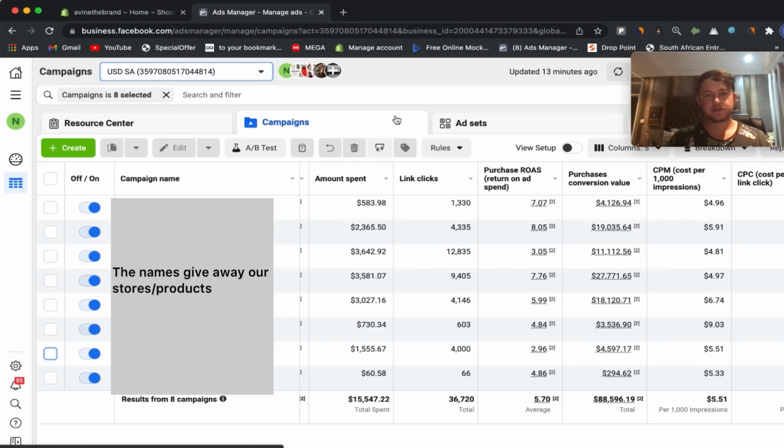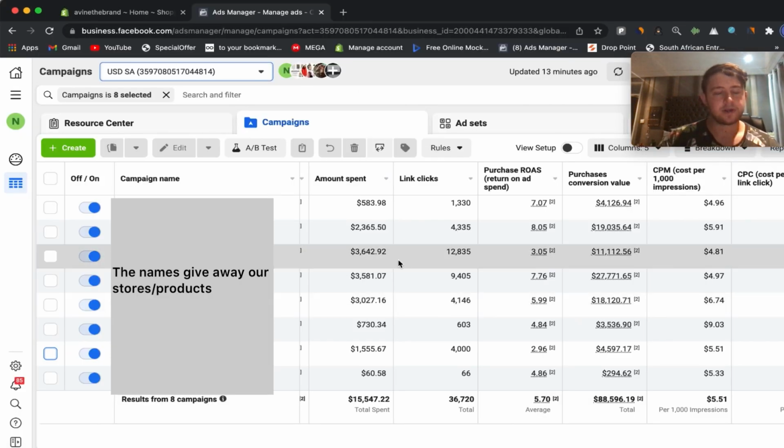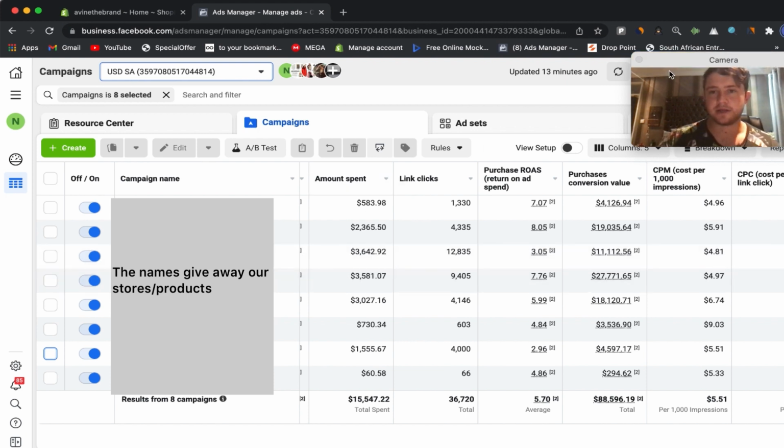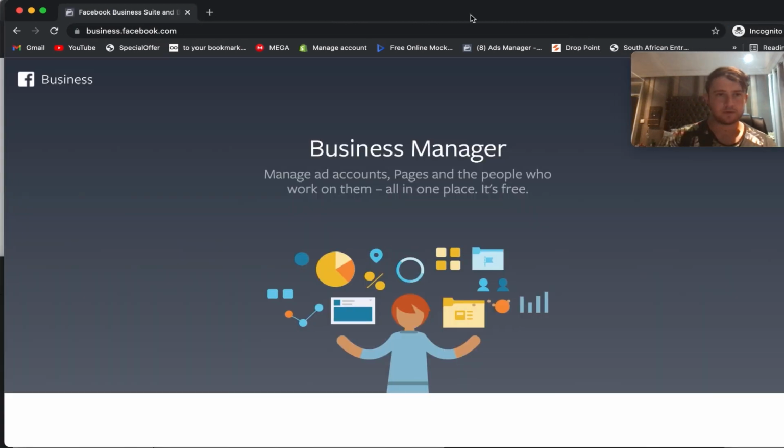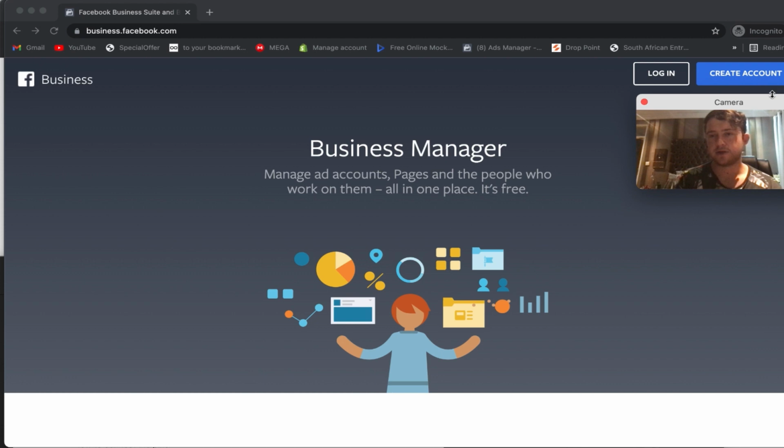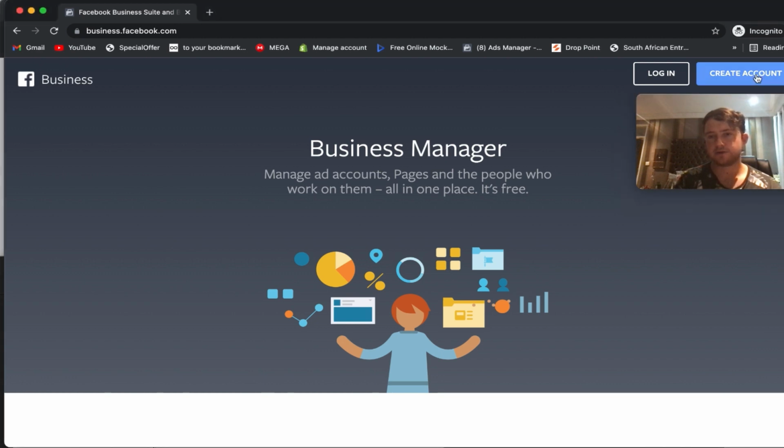Right, so this is what your dashboard of your ad manager looks like. So just refresh here so I can show you mine. So for your ad manager, to set this up, you want to go to Google and search Facebook Business Manager and create your business manager, and from there create your ad manager. It's a pretty simple process. So if you search business.facebook.com, then you'll also go there.